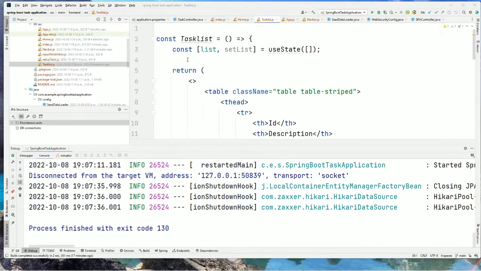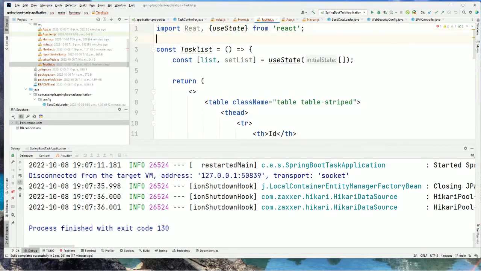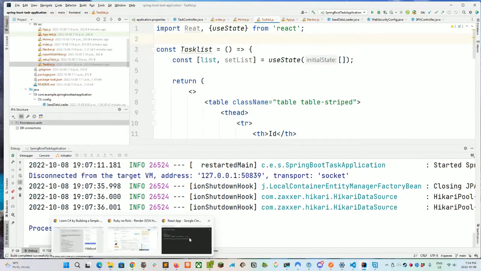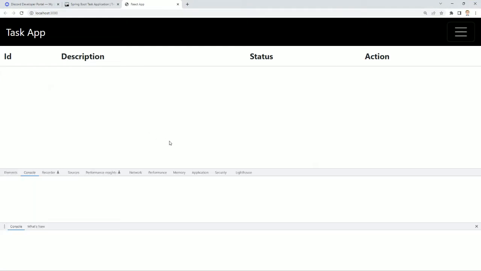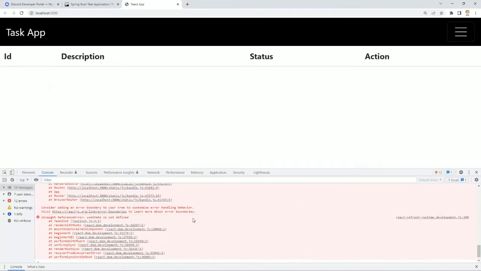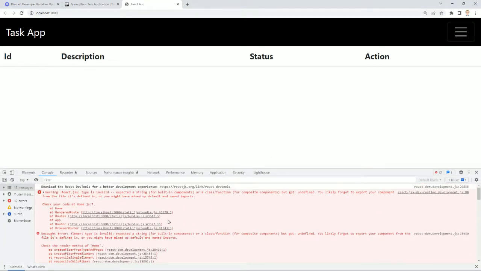Let's go back to the top here and let's import React, useState from React. And let's try this again. Okay, so we've got a table here and it's empty because we don't have any data. And I see we've got some errors. That's okay, we'll fix this up.